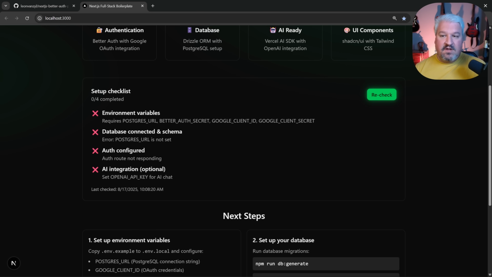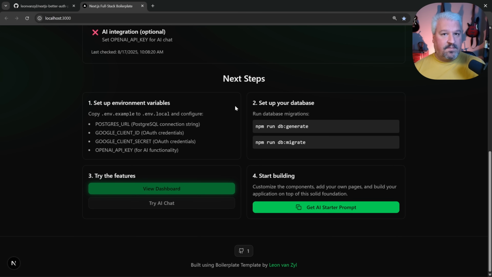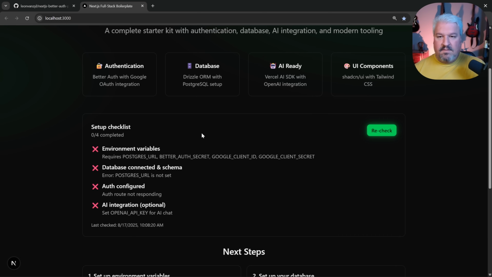When we scroll down, you will see the setup checklist. Now technically, this is all optional. If you don't care about any of these, you can simply start building your project by clicking on Start Building and then entering this prompt. But let's say we wanted access to all of these features.